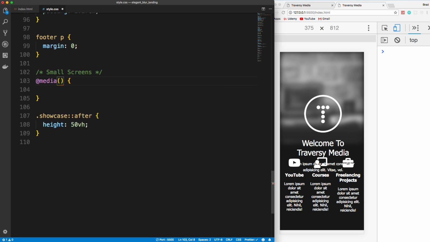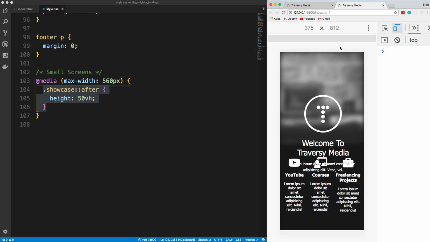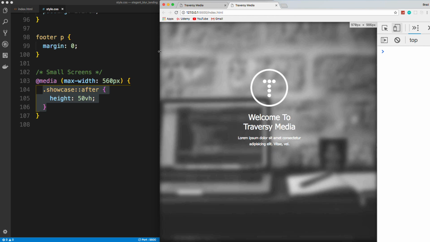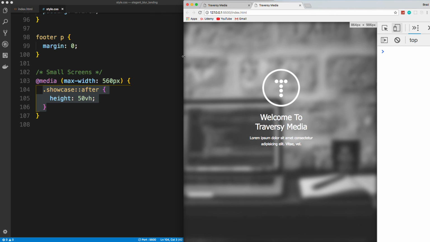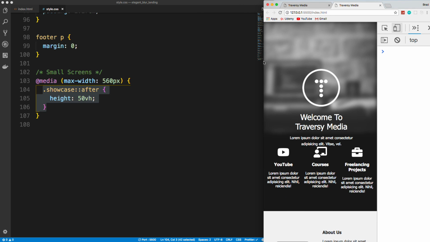And let's do max width of 560 pixels. Oops, don't need that. And then we'll take this and we'll go ahead and move that in here. Okay. So now if we get rid of that, okay, so it's 100 viewport heights, but when I get to 560, you'll see it goes down. Okay.